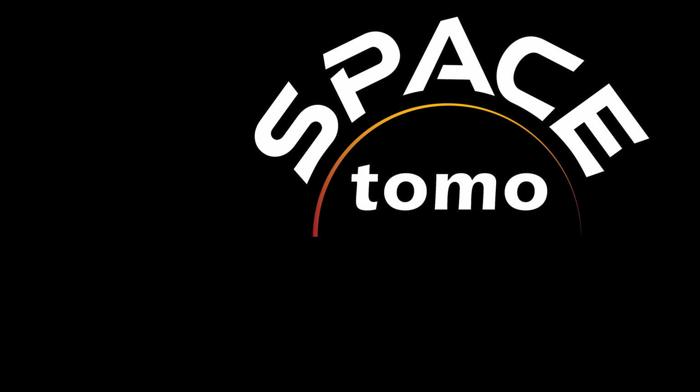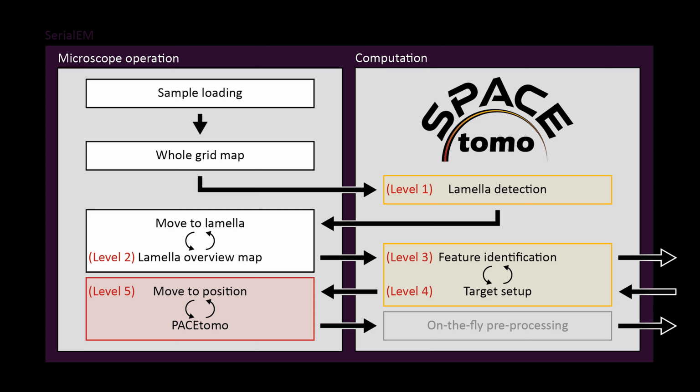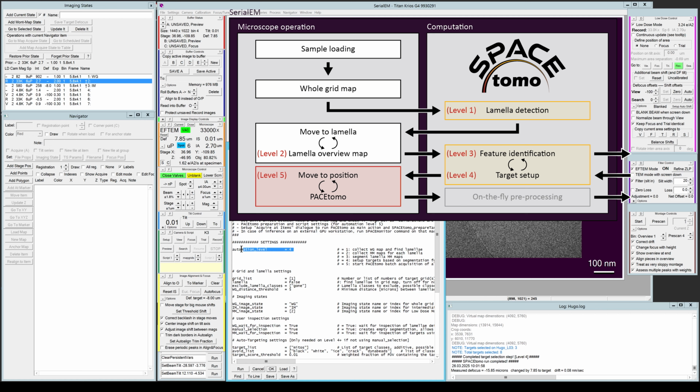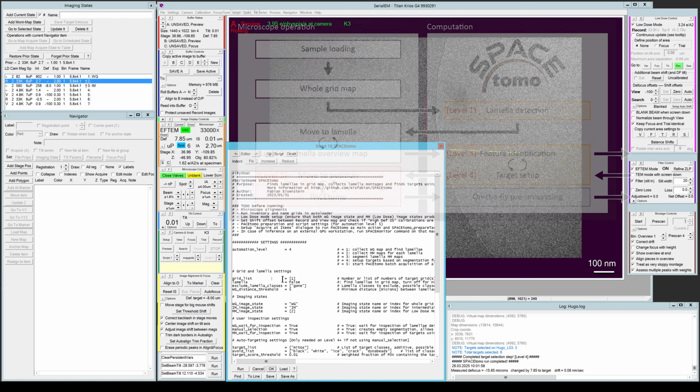Today we are going to have a look at a full SPACEtomo run on a Lamella sample. So first we're going to start out by looking at the different settings in the SPACEtomo script. Number one is the automation level, and here you can choose between a few different ones. I usually go with number 4.